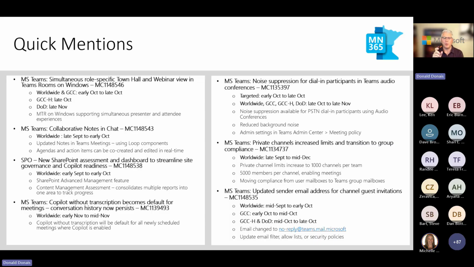Some things I will point out, and you can come back to the recording later for some of the other things. Some of the things I really like, number one, noise suppression for those going into the audio conferencing for a meeting. If you have the PSTN or the dial-in capability for your meetings, that's the audio conferencing license. That will automatically reduce background noise, right? So that's kind of nice to be able to do.